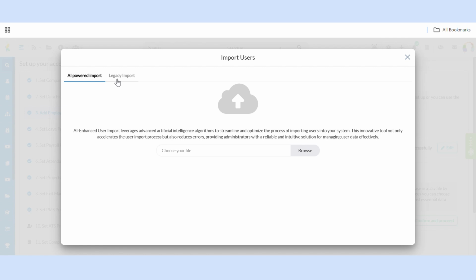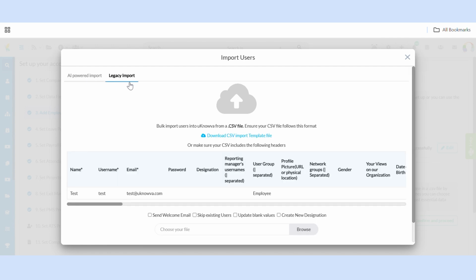Want to try uploading a .csv file for bulk onboarding? Then switch over to the Legacy Import tab. Download the template by clicking the Download CSV Import Template File button to ensure the correct format. Make sure to include the mandatory headers like name, username, and email. Optionally, you can add fields like designation and reporting manager's username for detailed profiles.